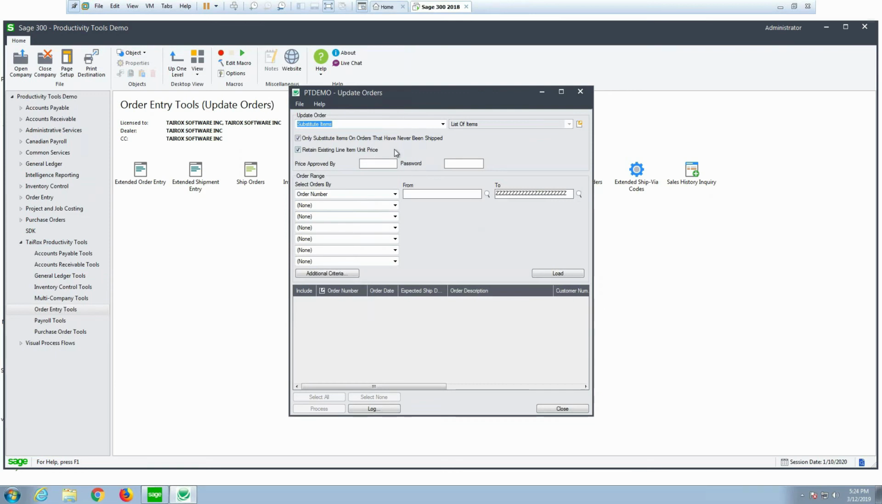Again, you'll see there's a fair number of options, and I'm just going to talk about one or two of them to illustrate what we do. Only substitute items on orders that have never been shipped. Why would we do that? Why is that checkbox there? Well, because if you've partially shipped an order and now you start substituting items on that order, you could create a bit of a mess for yourself. Not that our product will do anything outside of the normal functionality, but it may be unexpected functionality.